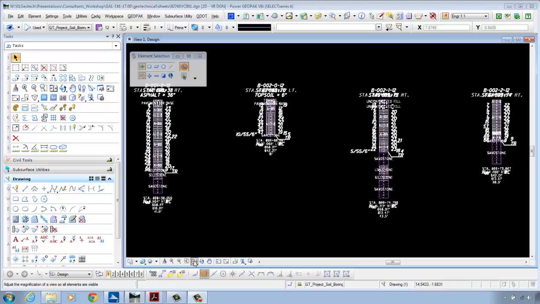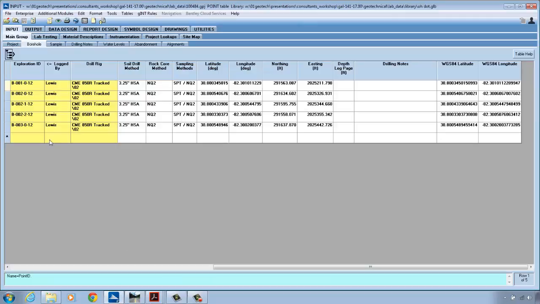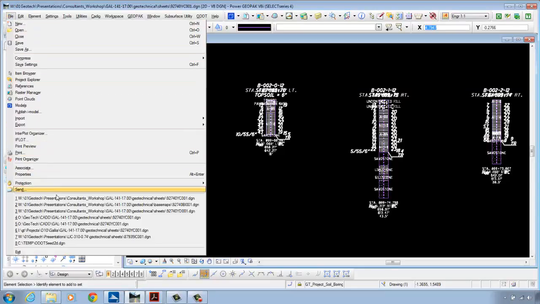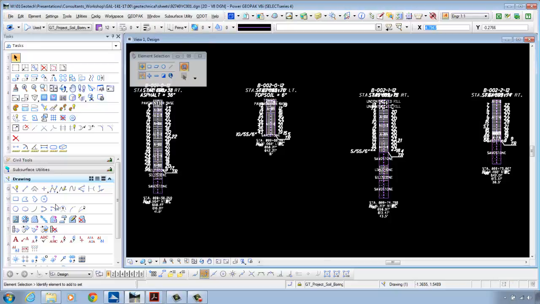Let me stop and back up a minute now. I'm sure a couple of you have noticed that I only have 4 boring graphics, but I have 5 borings. There was a bug in gINT where sometimes the fence reports will not export the boring graphics for that last boring. Let me go back over into MicroStation and we'll go look at my geotechnical base map.